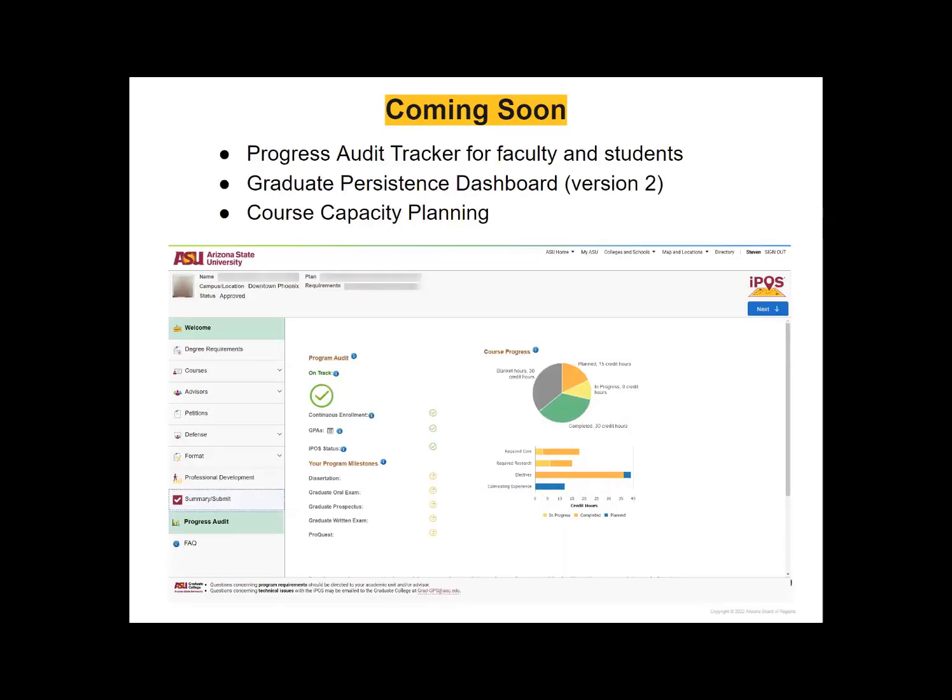And then these are just a couple of the coming soon things. So we are working on a progress audit tracker in our interactive plan of study. This is looking at our students on track, off track, or need attention. It's been in beta for a bit of time. We've gotten some good feedback from students, so we'll be looking to get this in place probably early 2023, and then also collecting some of that data so we can do some reporting and dashboard work on there.